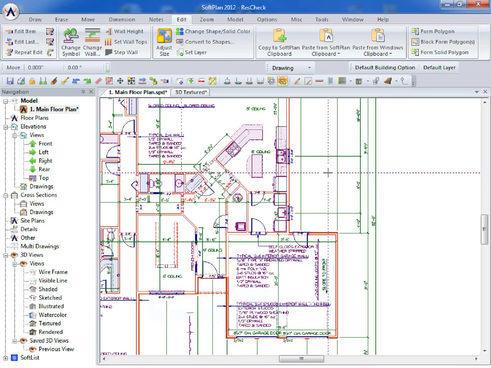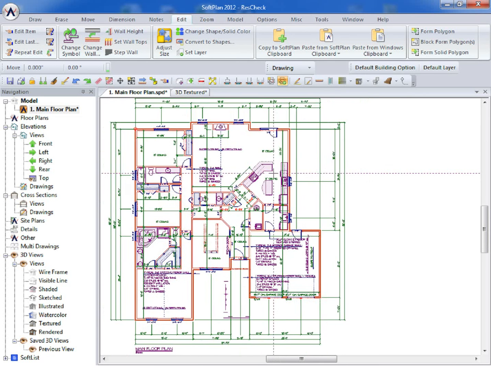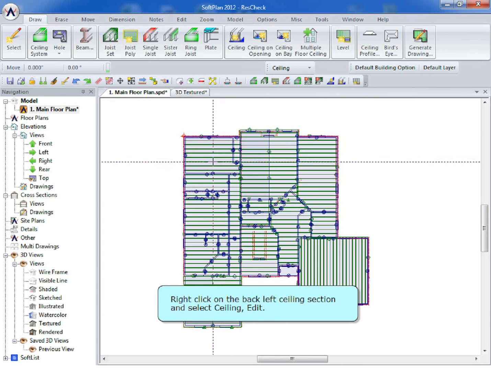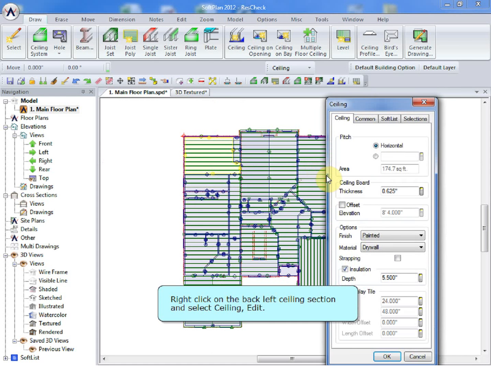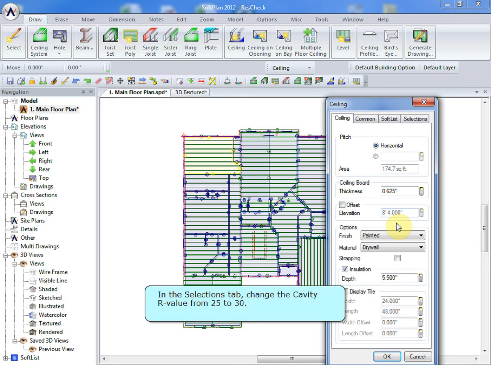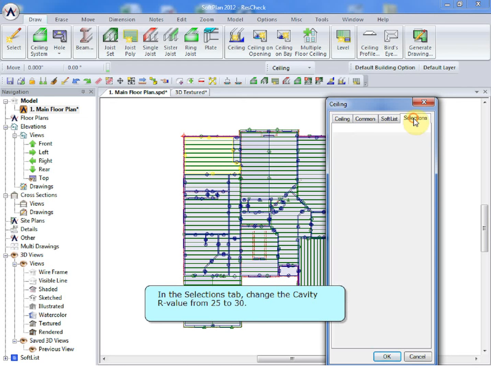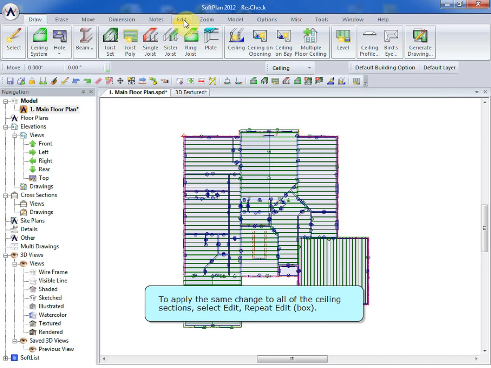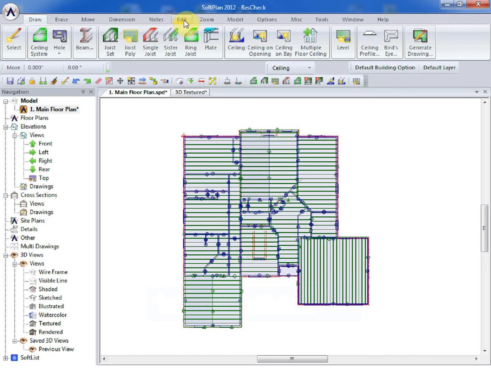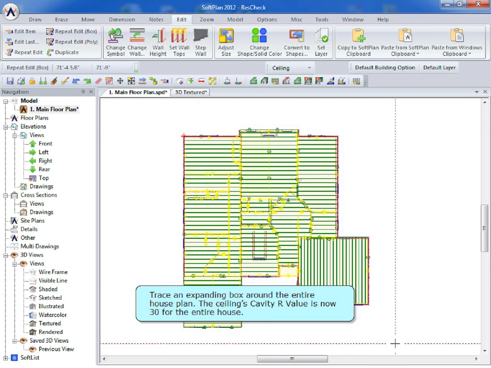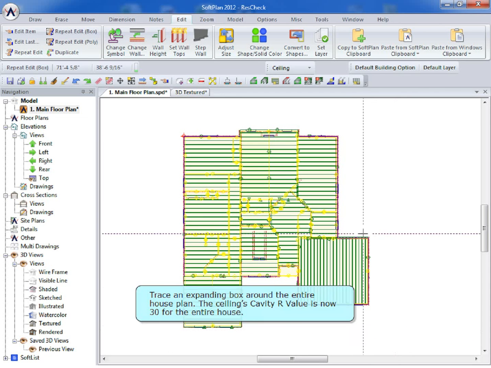Switch into ceiling mode. Right-click on the back left ceiling section and select Ceiling, Edit. In the Selections tab, change the cavity R value from 25 to 30. To apply the same change to all of the ceiling sections, select Edit, Repeat Edit Box. Trace an expanding box around the entire house plan. The ceiling's cavity R value is now 30 for the entire house.